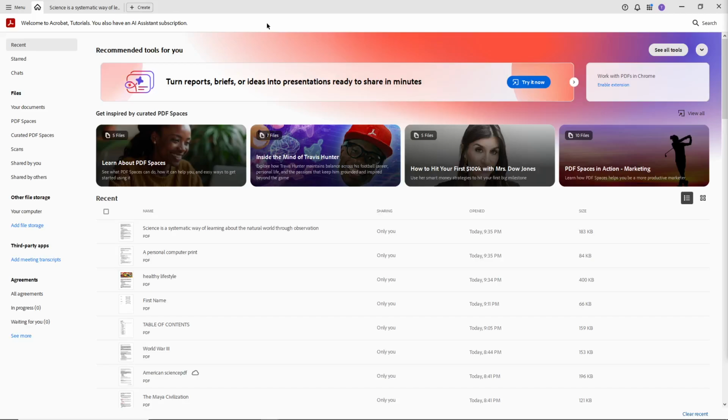Today I'm going to teach you how to split a PDF into multiple files using Adobe Acrobat Pro DC. This is incredibly useful when you have a large document and need to break it down into separate, more manageable files for sharing or organizing. Let's get started. First, open Adobe Acrobat on your computer.